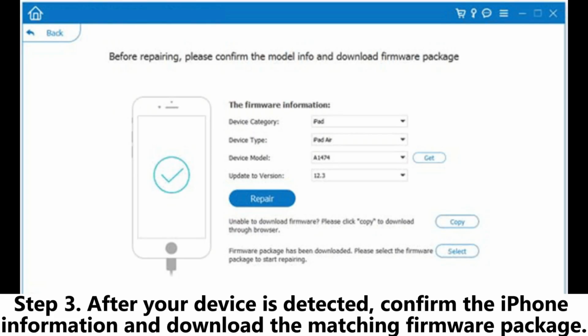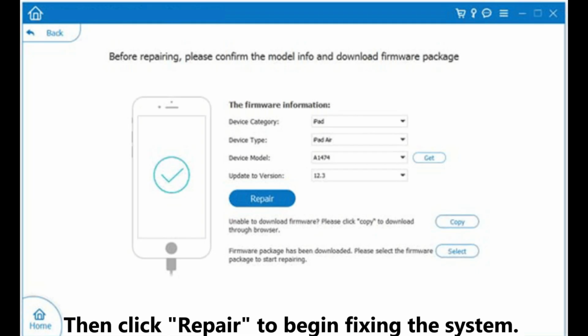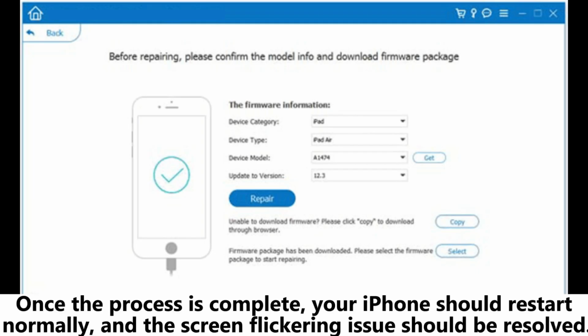Step 3. After your device is detected, confirm the iPhone information and download the matching firmware package. Then click Repair to begin fixing the system. Once the process is complete, your iPhone should restart normally, and the screen flickering issue should be resolved.